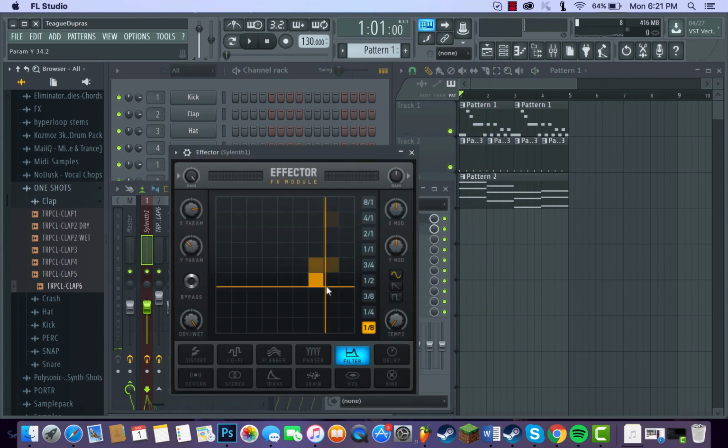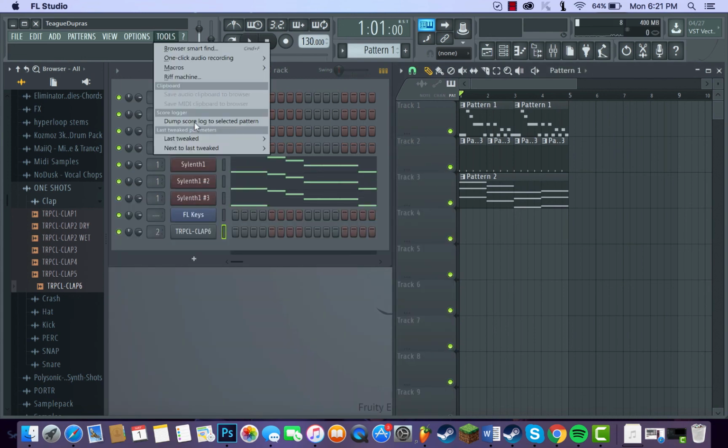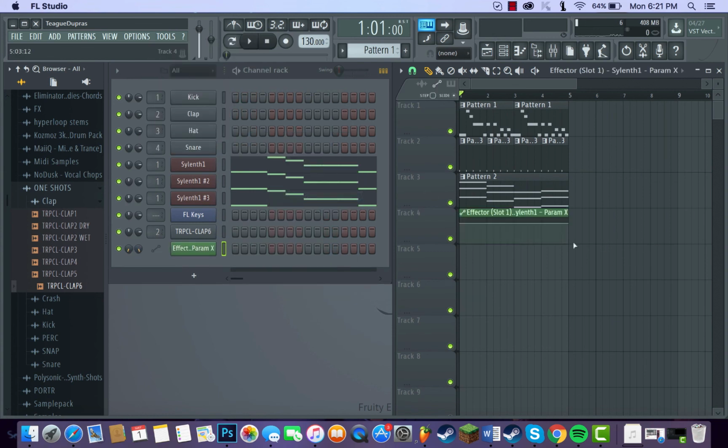And then you're gonna want to modulate this. Make an automation clip. Make sure that your X parameter is selected. And then just go to here, Tools, Last Tweak to create your automation clip. And then you can see up here by the All button, by the channel rack, it says 78%. You can drag that down. You're going to want to put that at about 50.